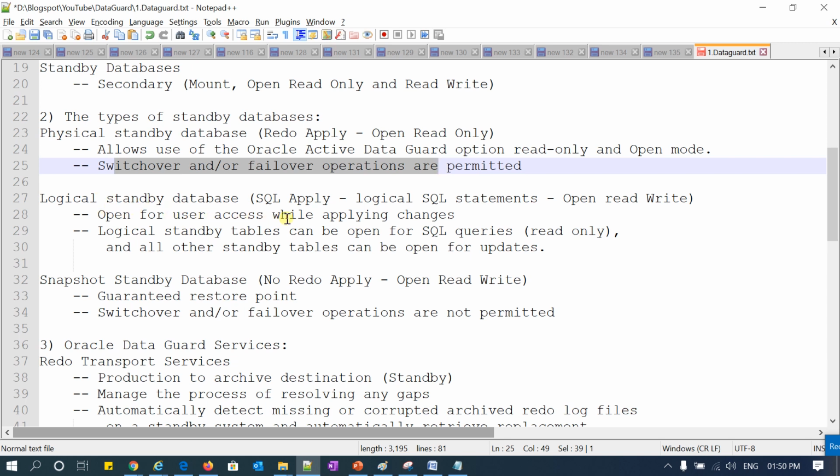This logical standby is open for user access while applying the changes. It means whatever redo is generated at the primary is going to apply at your standby side, and in the meantime it allows users to access it for querying, right? Both are possible simultaneously. Redo also applies, and users are allowed to access your database for remote reporting purposes.